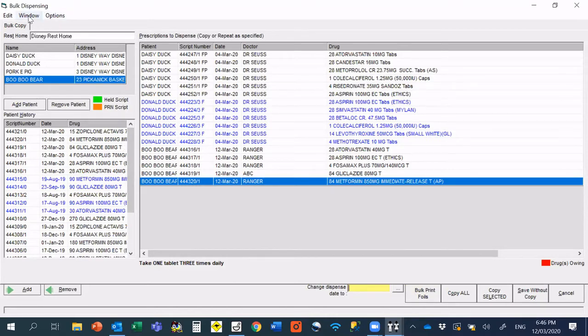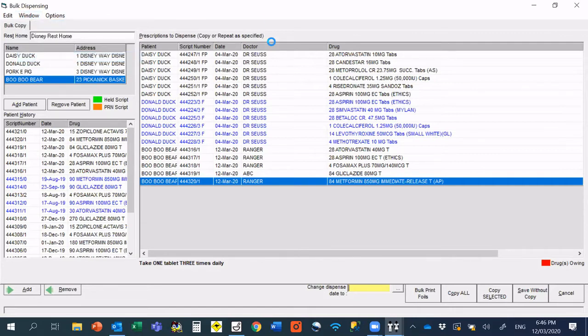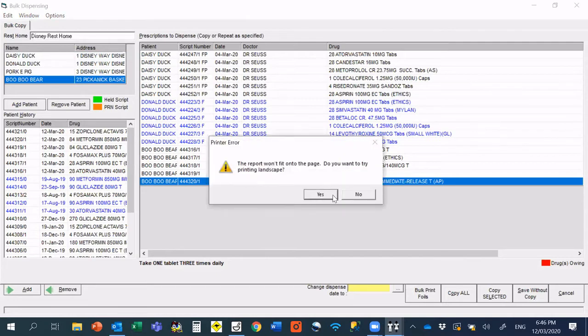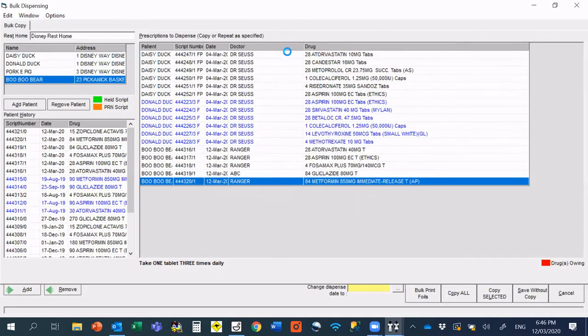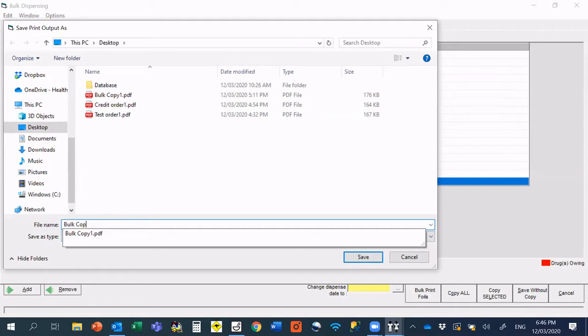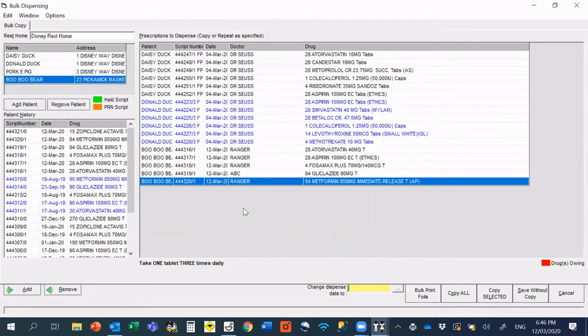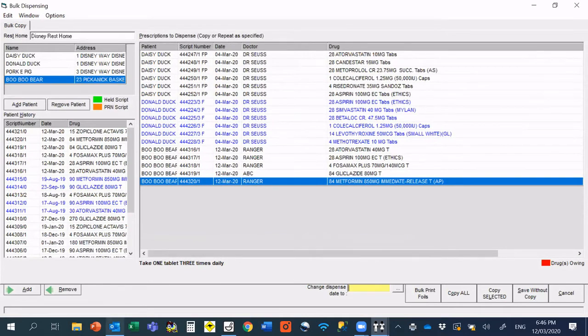Okay. Right. So the other thing in the window up here, you can also print the script listing. So this will print out the list of medication. Let's say that one. Because I don't set a printer in here, mine saves as a file on the computer. But in your practice, it will print out for you. And this is what it's going to look like.